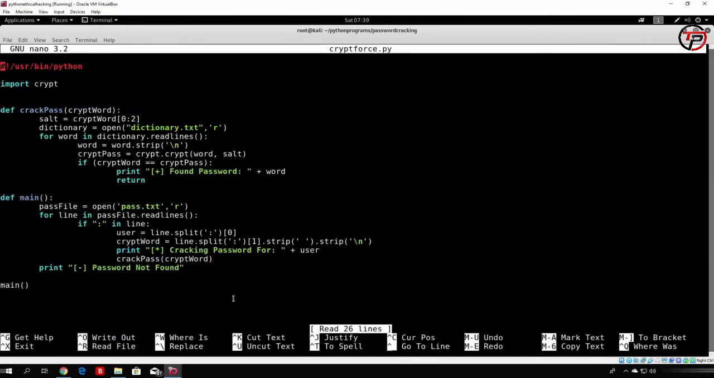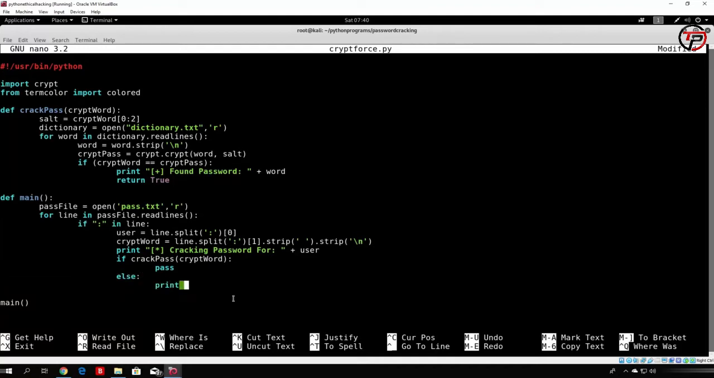So let us actually now fix the actual colorization. From term color import colored. This password not found, we can actually, so we can do it like this, return true. If, let's try it like here, if crack password, then pass, else print password not found.